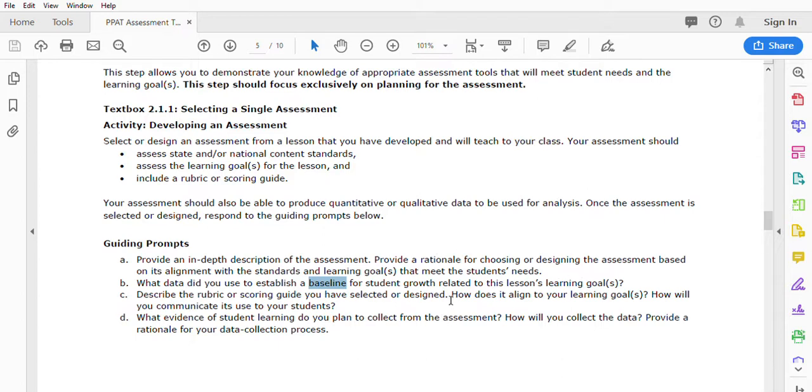Describe your rubric or the scoring guide that you selected or designed. Make sure that whatever you're doing to score it matches whatever your learning goals are. So if your learning goal is for students to be able to add 2-digit by 2-digit numbers, and that's the goal of your lesson, then your post-assessment and rubric should reflect, do students know how to add 2-digit by 2-digit numbers? Make sure it all matches.